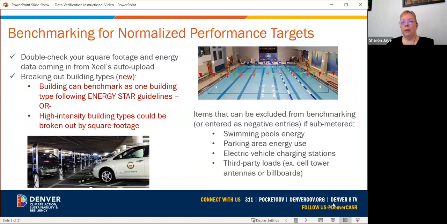So let's talk a little bit about benchmarking and how detailed it needs to be. First, we'll start talking about normalized performance targets. We'd like everybody to double check square footage and energy data coming in from Excel's auto upload. We are now giving some new guidance on breaking out building types. The building can either benchmark as one building type following Energy Star guidelines, like if they are majority office, they can just benchmark as an office. Or if they have high intensity building types, they should or could break them out by square footage.